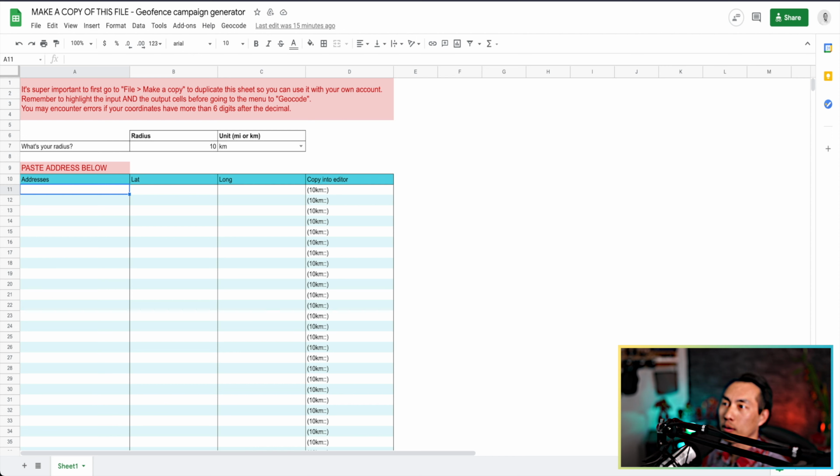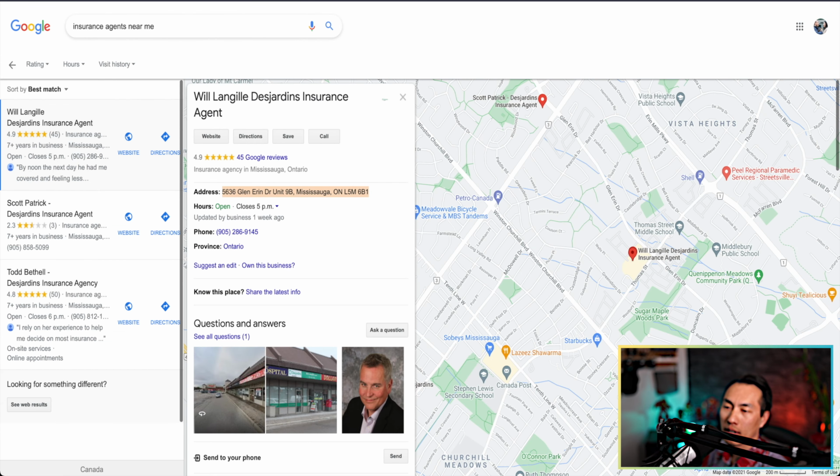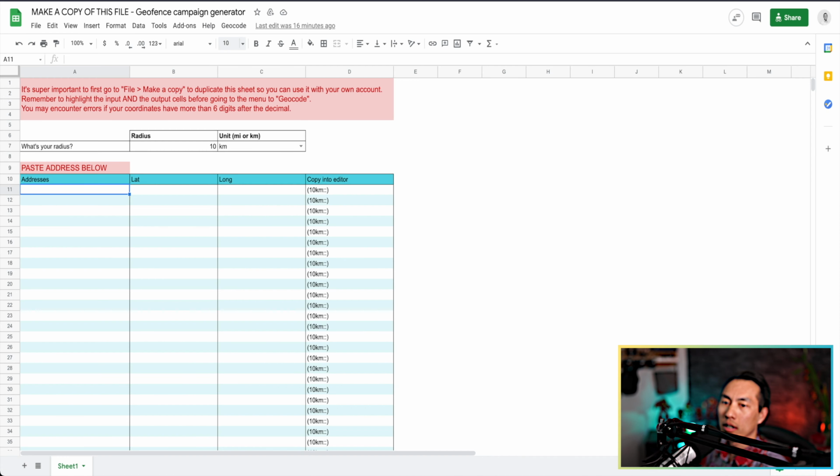So I'm going to take an example here of Will. I don't know how to pronounce his last name, so I'm going to call him Will. I'm going to copy this address and I'm going to paste it into the Google Sheets under addresses here. Now, a word of warning, if there's anything like the units here, it's going to trip up the script for a little bit, but it's not going to be that big of an issue. So I'm going to keep the units number in there.